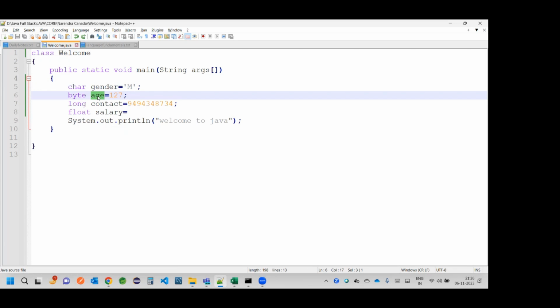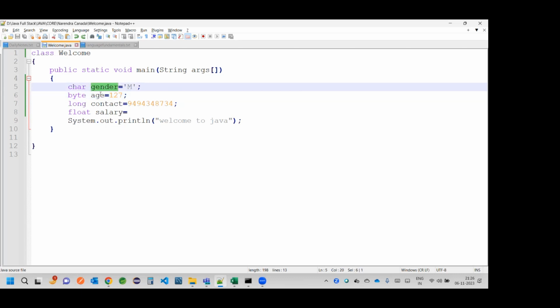Yes. Age, by reading it, we can understand. Can I take anything here? Yes. Okay, so this is also an identifier. We already discussed the rules and regulations for identifiers. That's all. Salary, float, right?